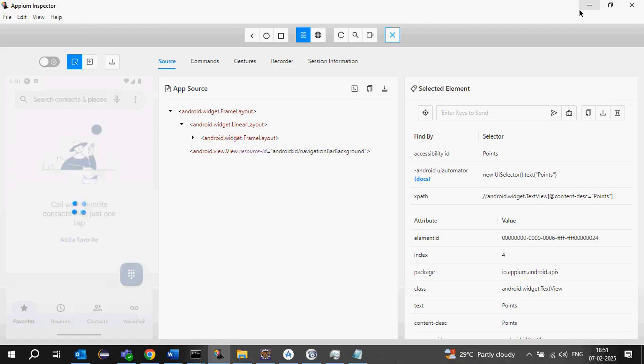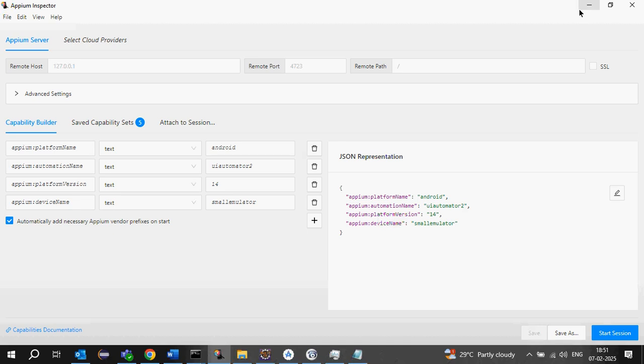Once it is connected, what do we have to do? We have to enable USB debugging. How to enable it? We can go to Settings, About phone, OS. There is a build version or OS version. We have to tap on the build version 7 times, and then the developer options will be enabled.